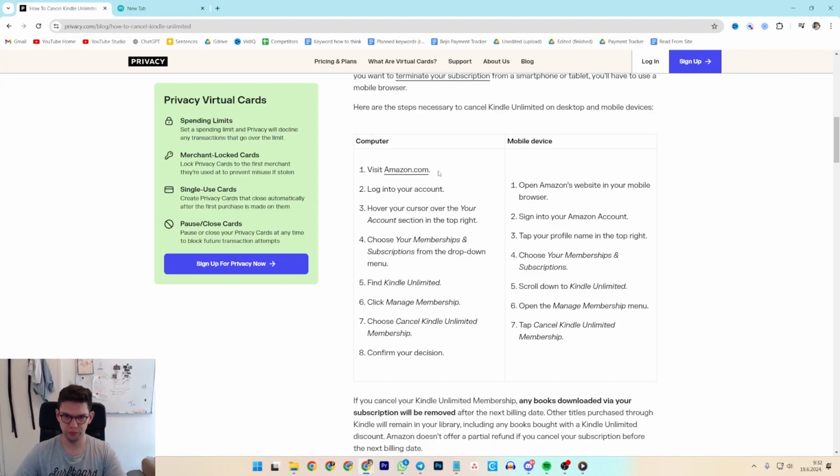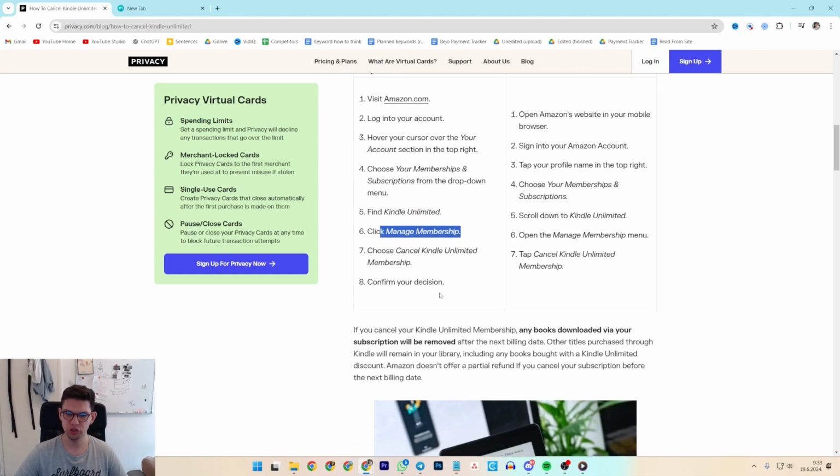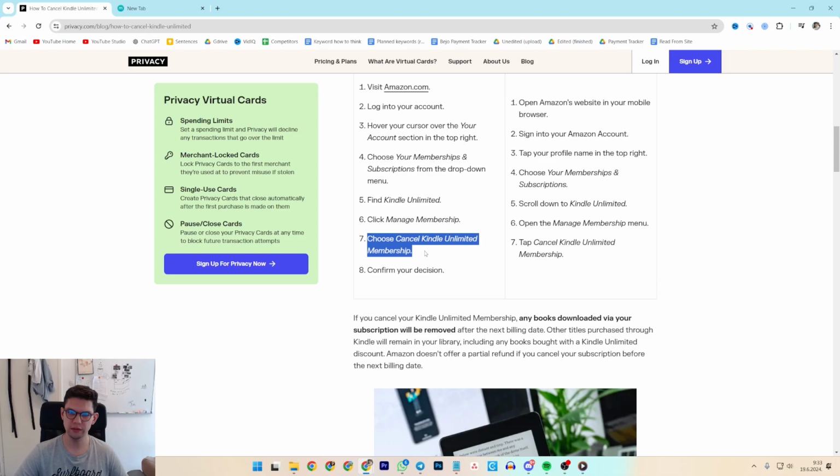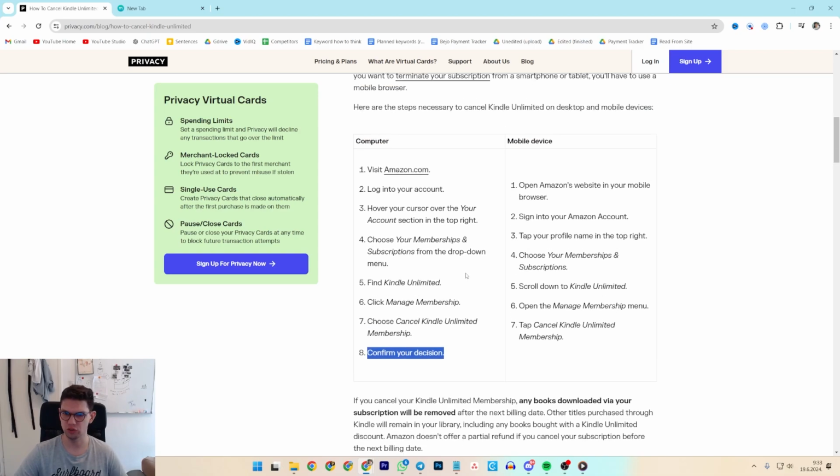If you're on a computer, visit Amazon.com, log into your account, hover your cursor over the Your Account section in the top right, choose your membership and subscription from the drop-down menu, find Kindle Unlimited, click on Manage Membership, and then choose Cancel Kindle Unlimited Membership. And then you want to confirm your decision.